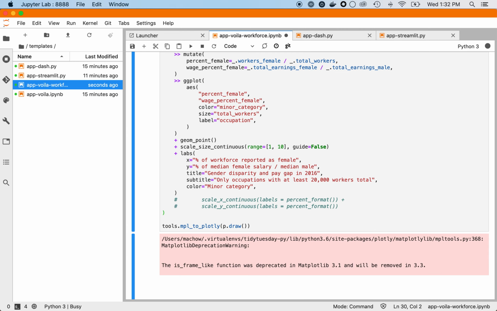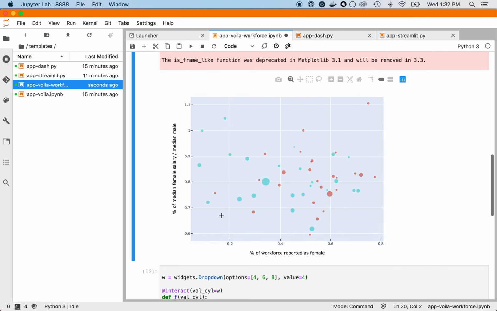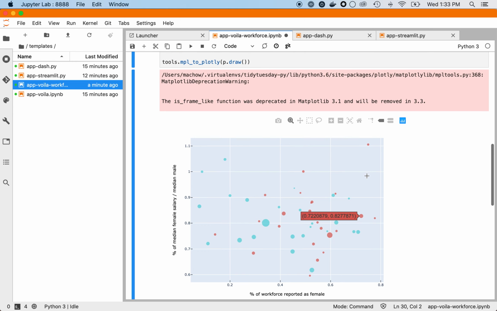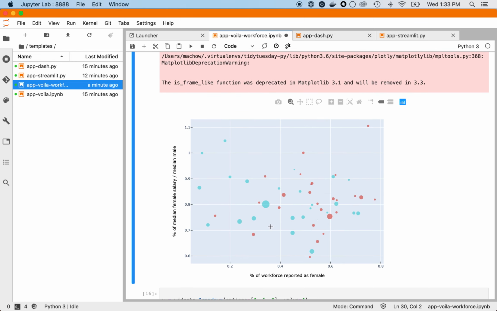And it's hard to say actually how it'll turn out because, yeah, so it looks pretty good. The one downside is there's no legend here. I'm actually not sure how to add it.